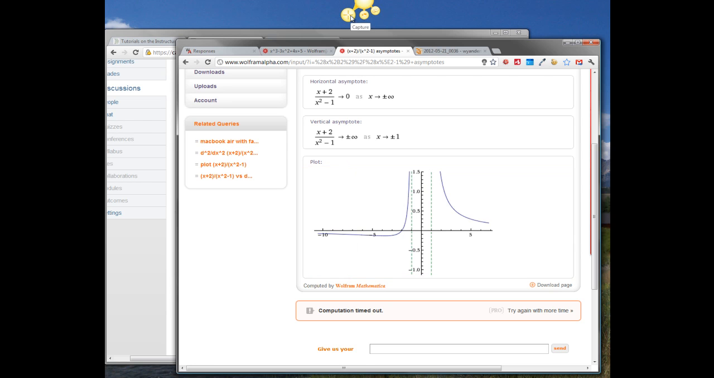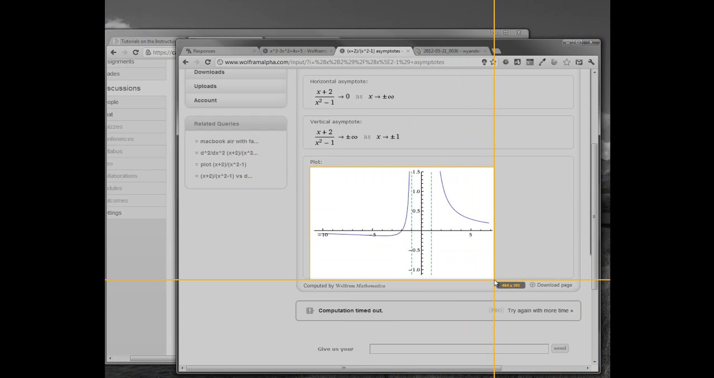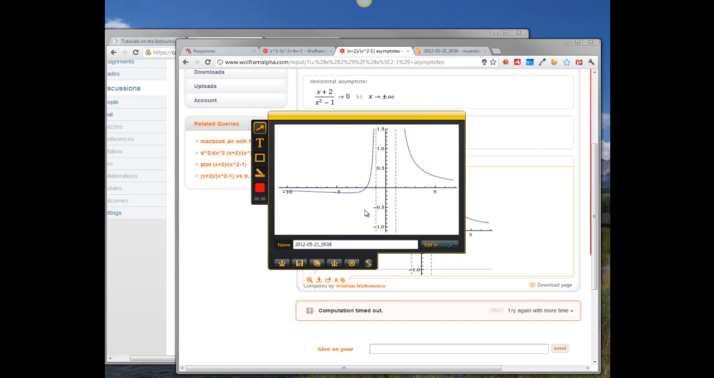Whatever I want to include, I'll just use the capture button to capture the portion of the image I want. So let's say I want from here to here. That's a click, hold, drag, and then release. Choose image. Maybe we'll point to the asymptotes here. There's my vertical asymptote. Save the URL, send it to Screencast.